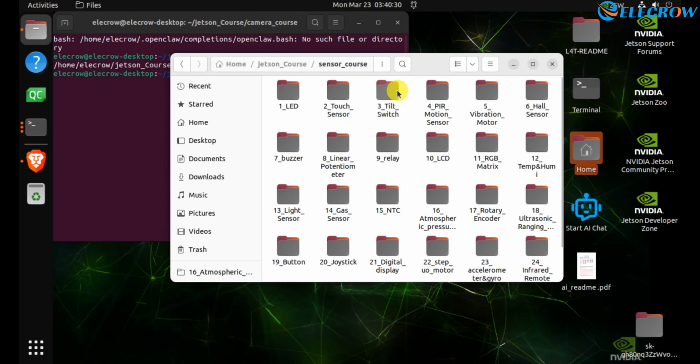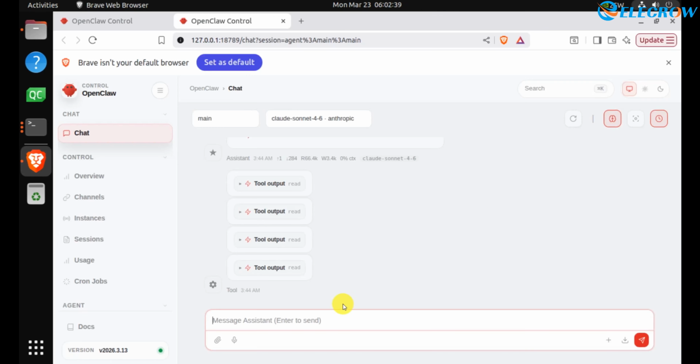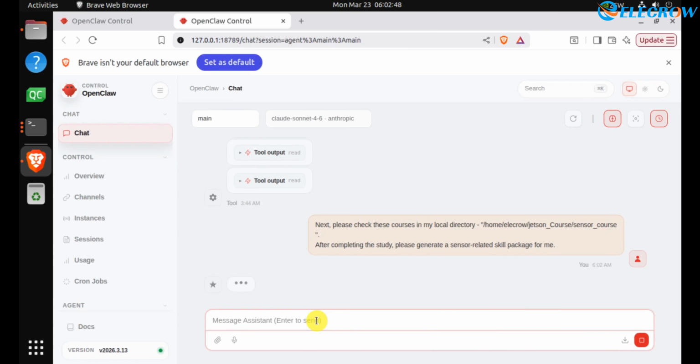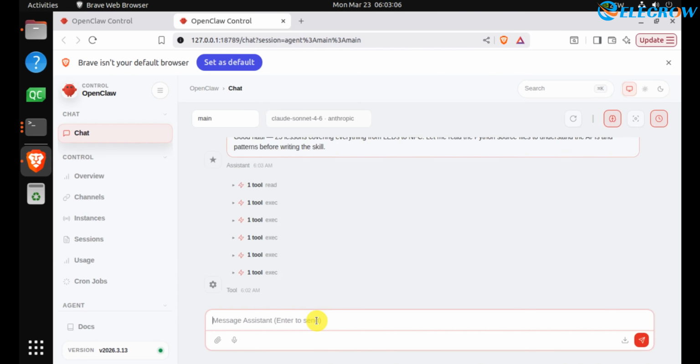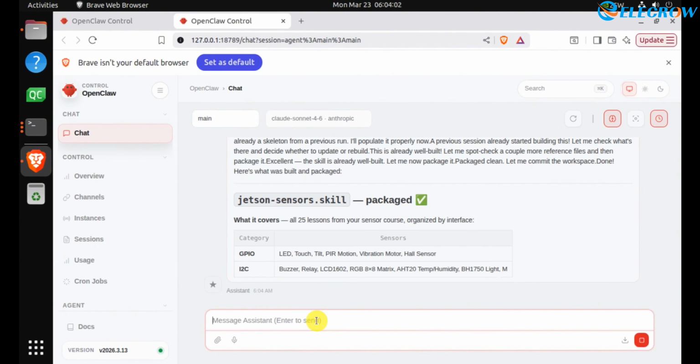Next, we will use the same method to generate the skill packages related to sensors. We switch to the file directory of the sensor course, where the practical code for various sensors such as temperature, infrared, and ultrasonic are stored and have all been implemented. Just tell OpenClaw to do the job for you. After the learning process is completed, the system will also automatically generate a skill package specifically for the sensor.